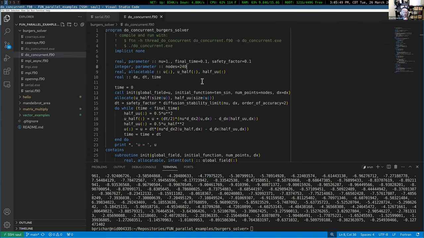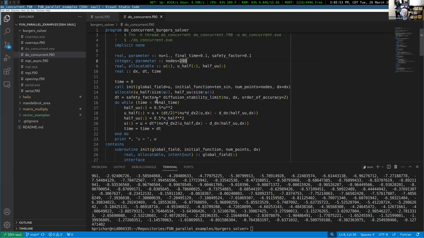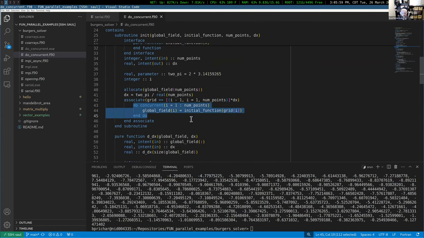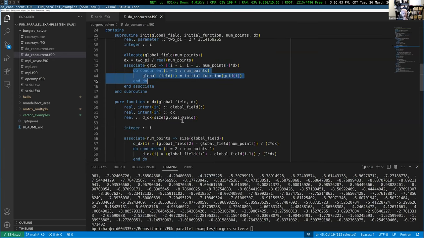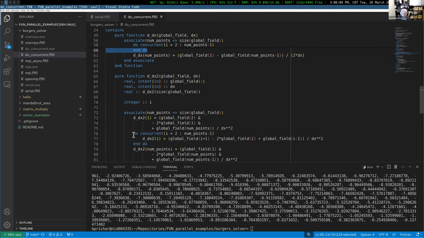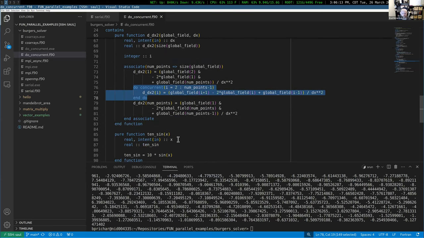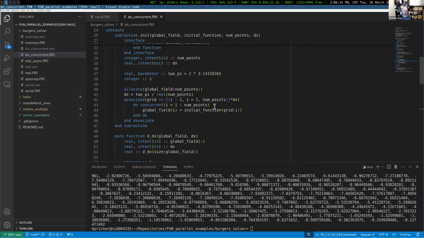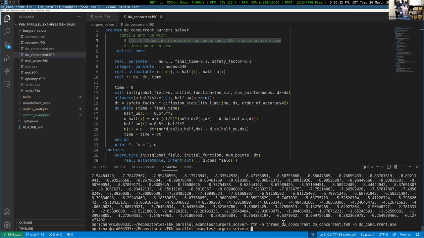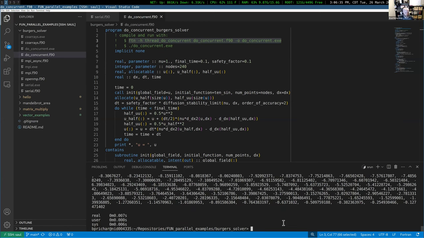So let's briefly see what those look like. So for do concurrent, like I said, we can't change that one to be parallel. We can change this one to be parallel, and it's easy, so I guess I did. For the derivative, we just change that do loop to do concurrent. Ditto for the second derivative. So we can compile and execute that one. Let's see how long the serial version took. 0.007 seconds.